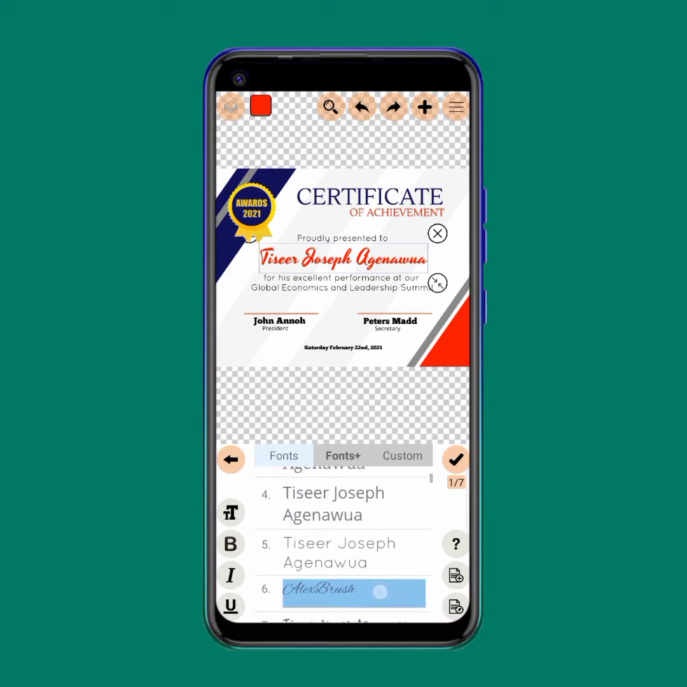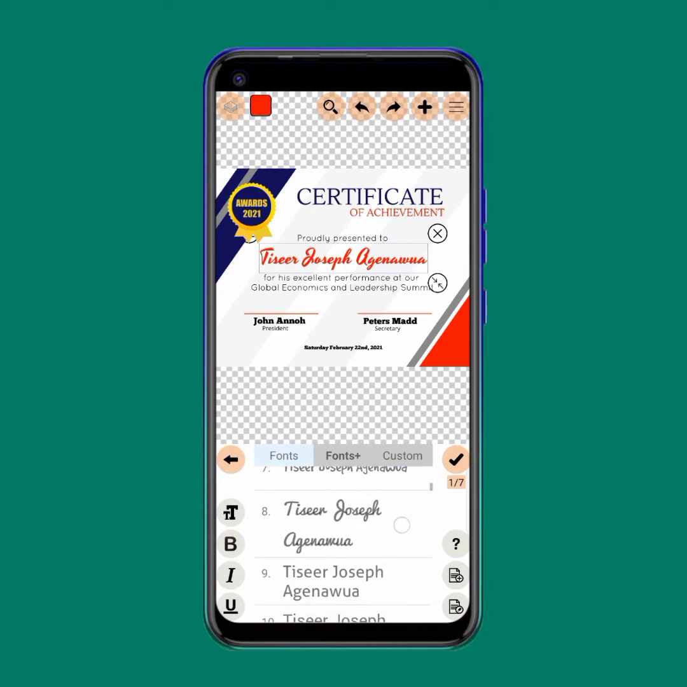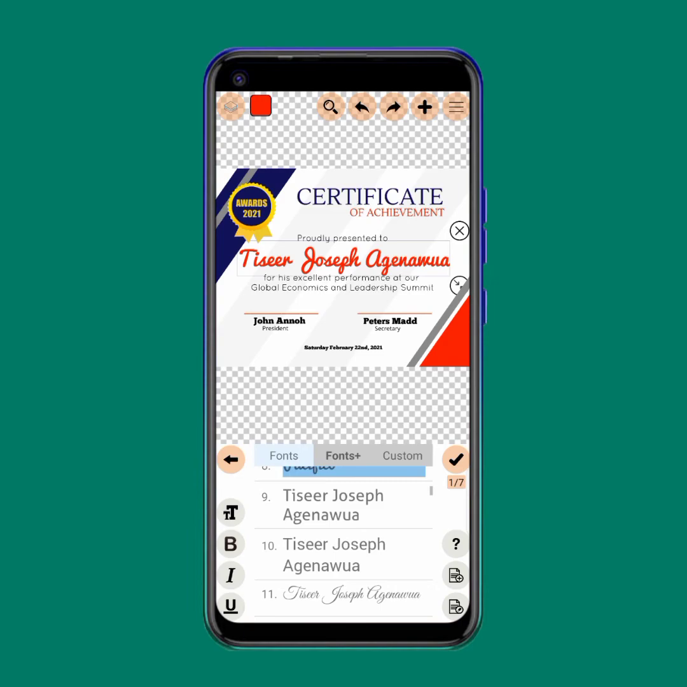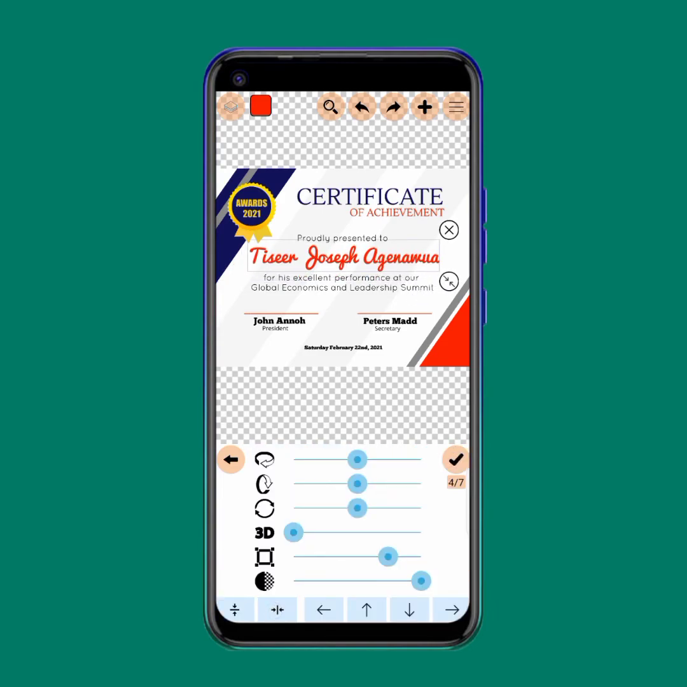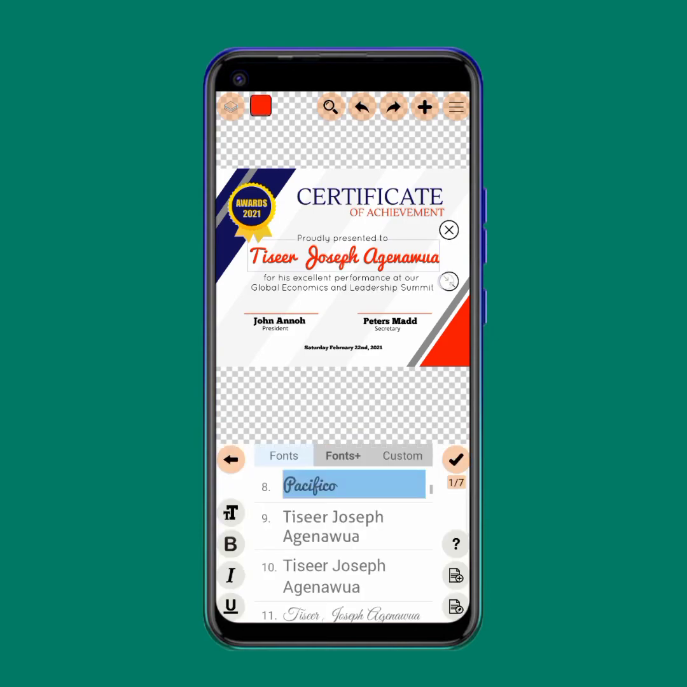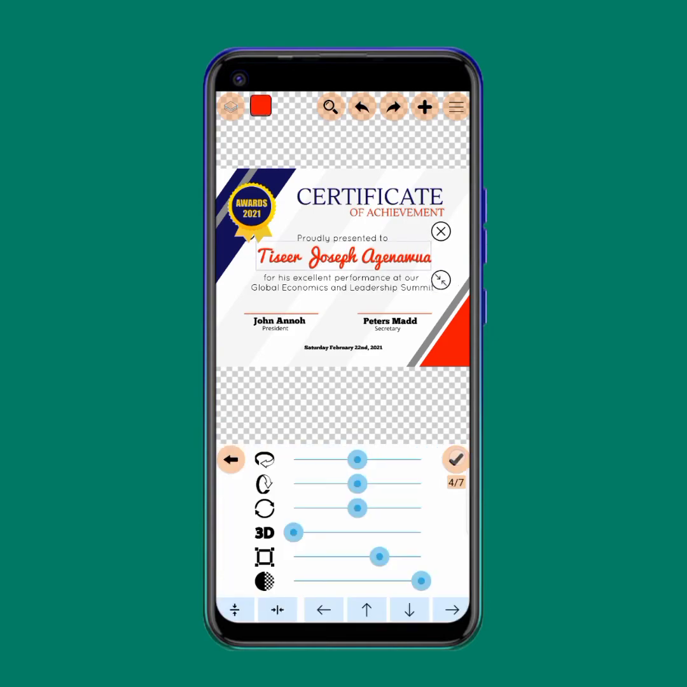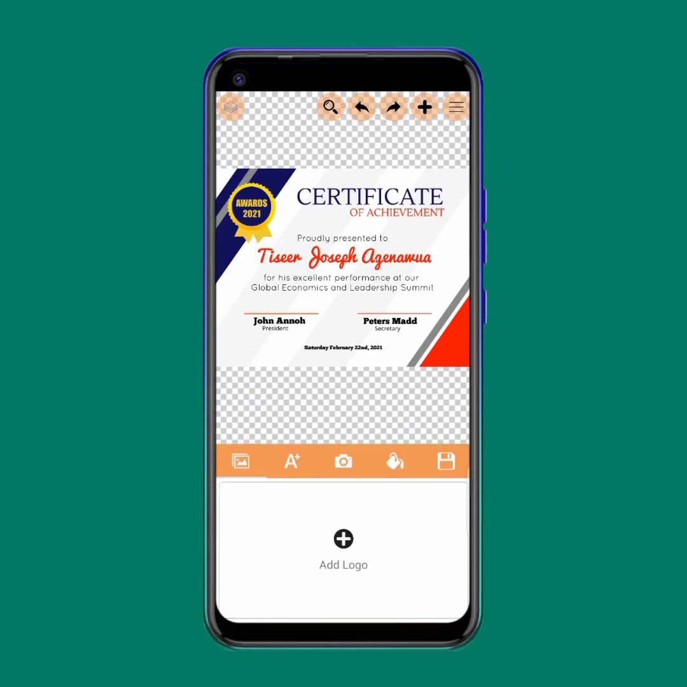Not liking all these fonts. Okay, let's use this. Yeah, finally I like one here. So we say align center. Good. So guys, that's how to design a certificate with your phone, and this is sample 2.